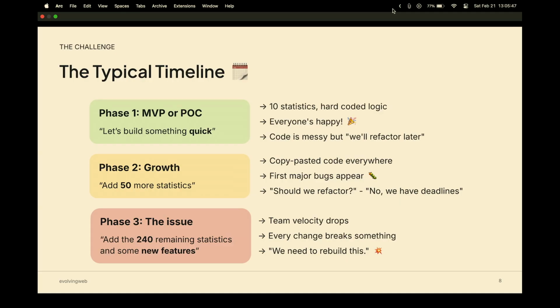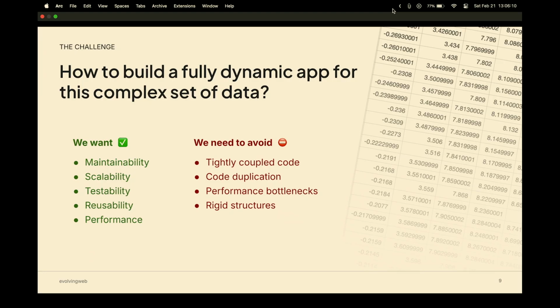Then the dev team will say team velocity will drop, every change in the code would break everything, and we would end up with the decision: we need to rebuild this. We don't have the choice. We can't use what we already did. We need to start over and build things differently. So came the question: how to build a fully dynamic application for this complex set of data?